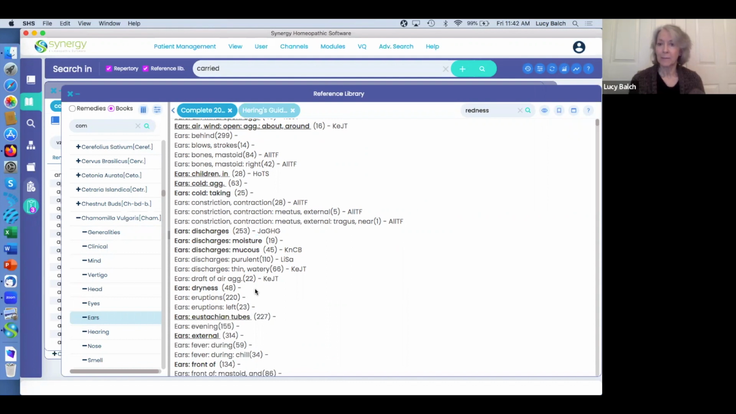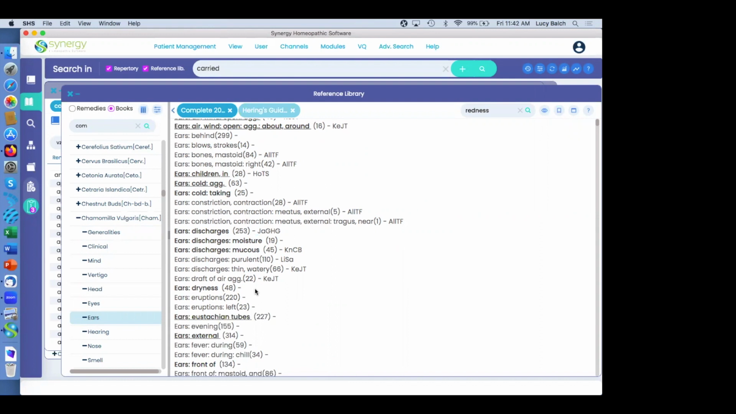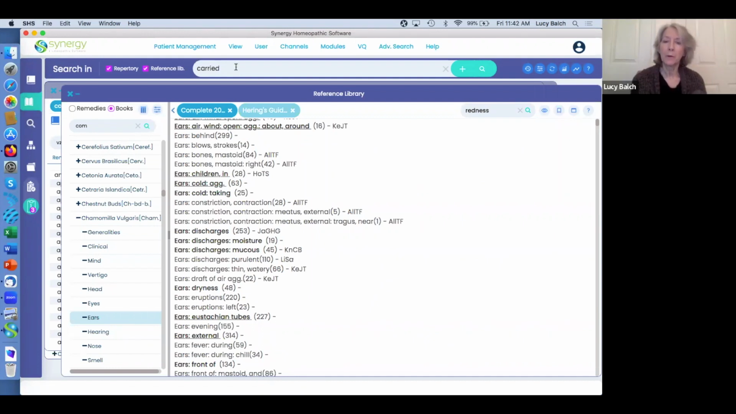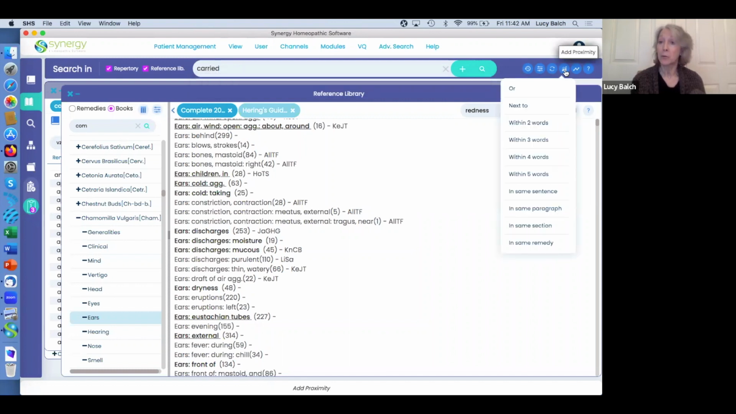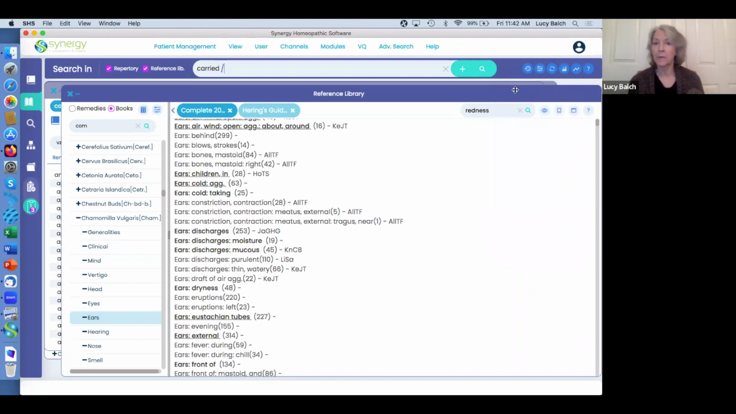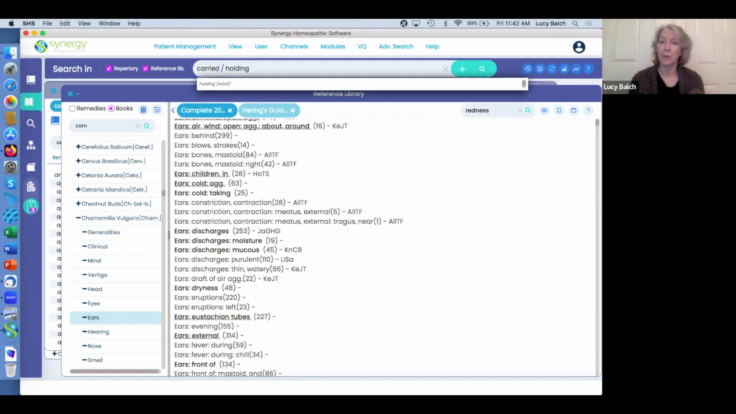Any other questions? Yes, could you go back to global search and go through the proximity settings, the options? Oh, sure. All right, so up here in the window, this right here is the icon that gives you the proximity terms. If you have synonyms, like carried versus holding, you can look for multiple words and you separate them with the slash on your keyboard. That's the keyboard shortcut.